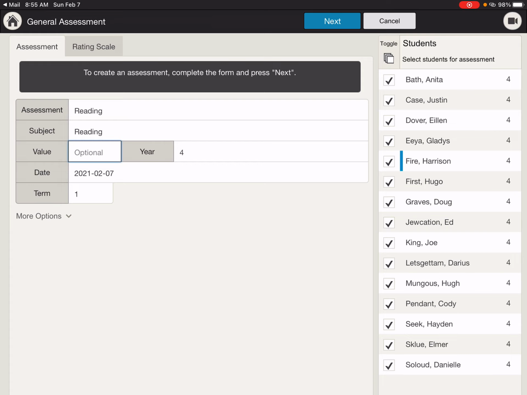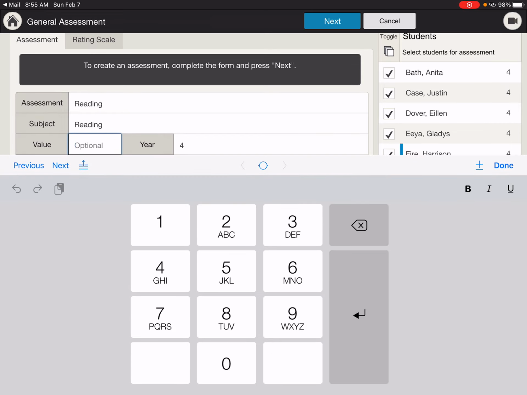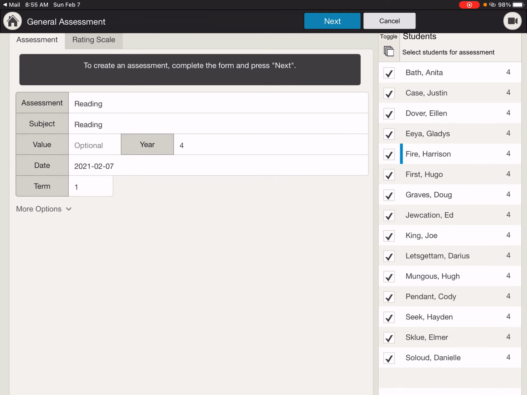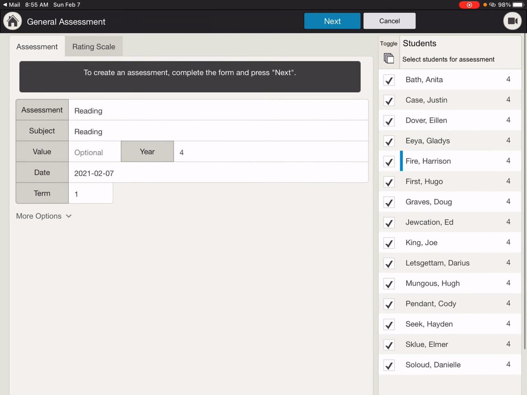So I put reading. Value. Value is optional, it's what it's worth. Lots of times I don't use value, I'm just going to use a rating scale, which you'll see next. But I could put a value in there, it's worth 20 points or whatever, or out of 20. Year, it's year 4. It'll automatically put in the year that you're teaching, unless you're a specialist that teaches multiple grades, and then you choose, and it'll ask actually for a class code in that spot.